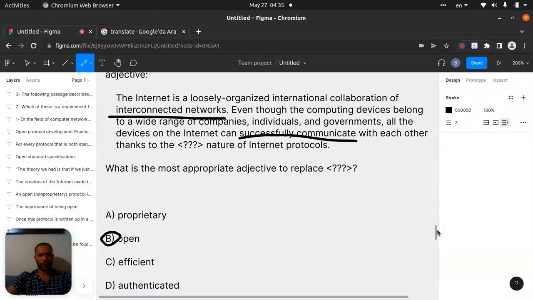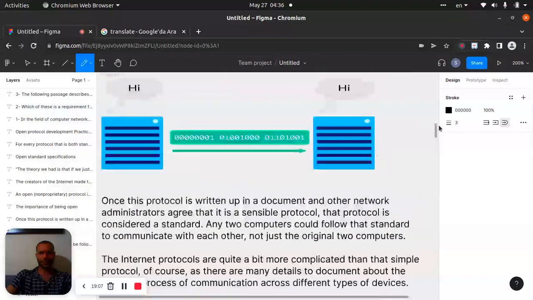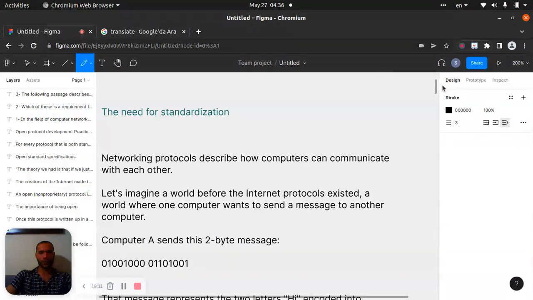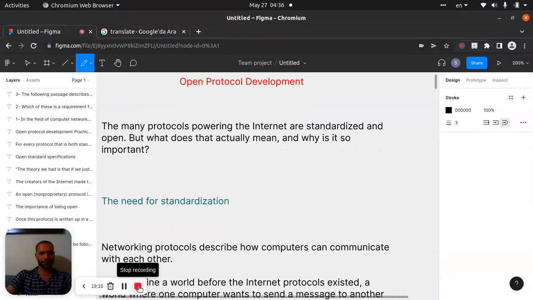Okay, for this lesson, that's all. Another lesson will be about the quiz, the internet, the last quiz. After that, we also have a unit test. It's finished. Thank you so much for joining. Okay, this is our last topic. We learned about open protocol development. Okay, bye bye.